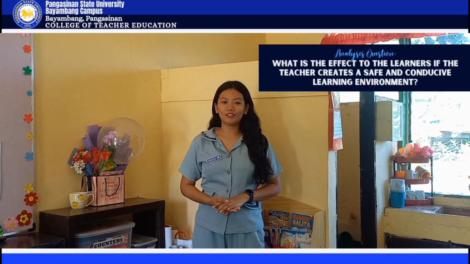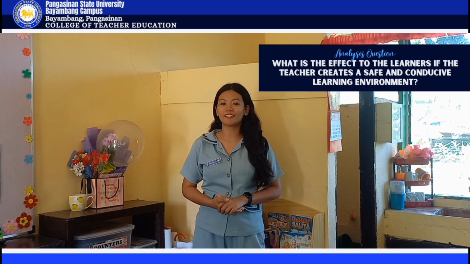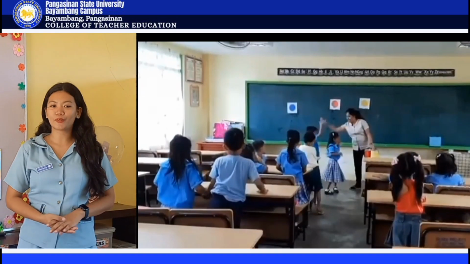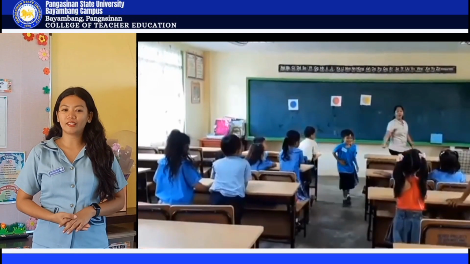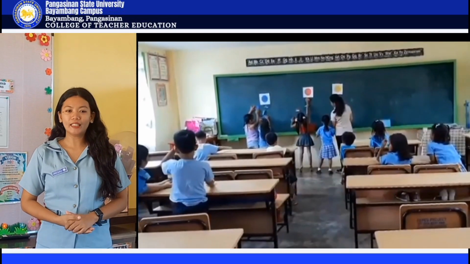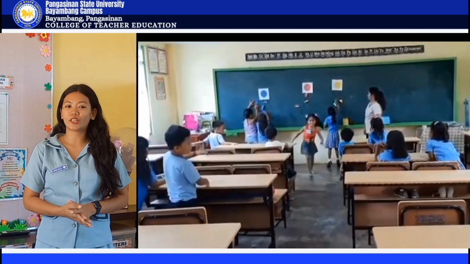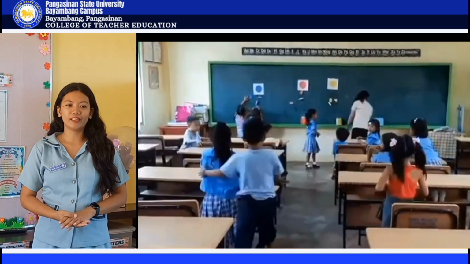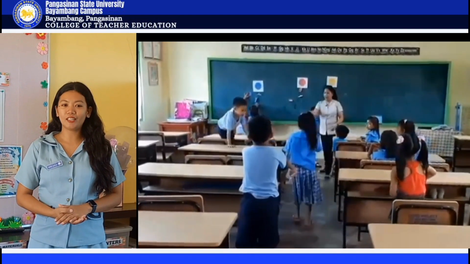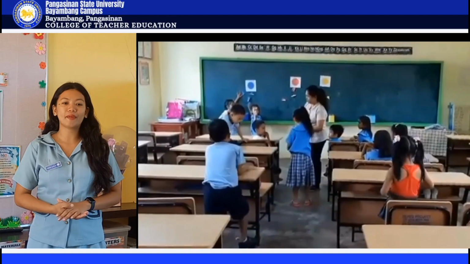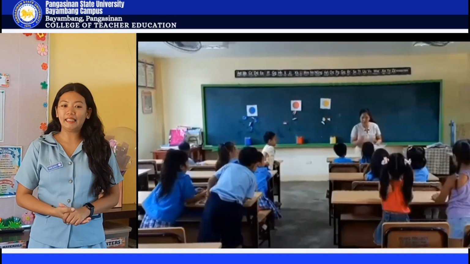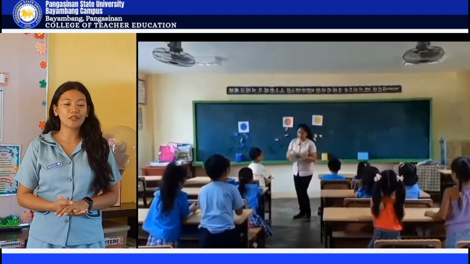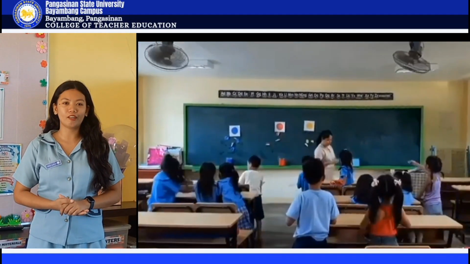Creating a safe and conducive learning environment has a positive effect on learners. It makes them feel comfortable and secure, which allows them to focus on their studies. Learners are more likely to participate in class discussions, ask questions, and express their opinions when they feel safe. They are also more likely to develop positive relationships with their classmates and teachers. Ultimately, a safe and conducive learning environment can lead to improved academic performance and overall well-being of learners.